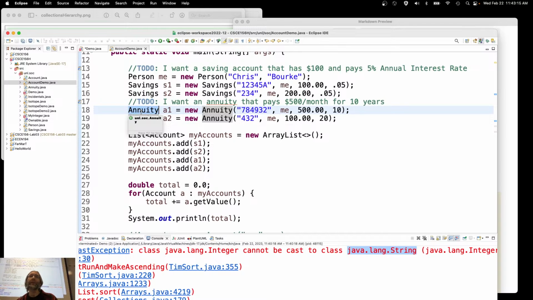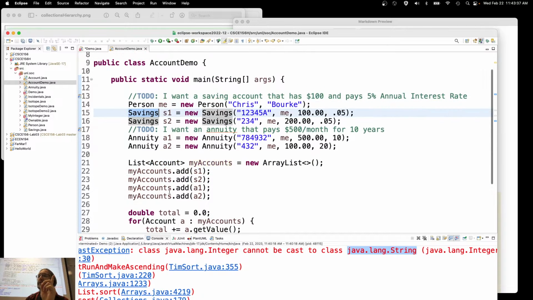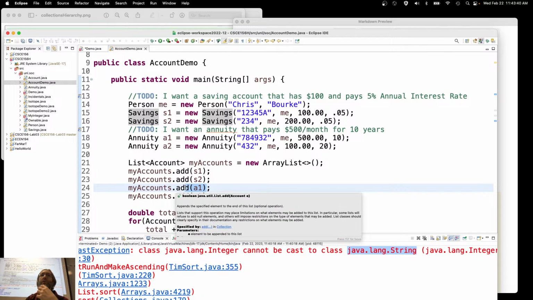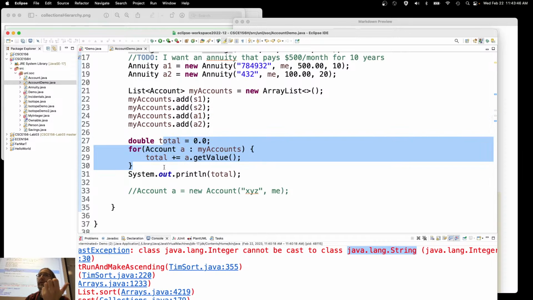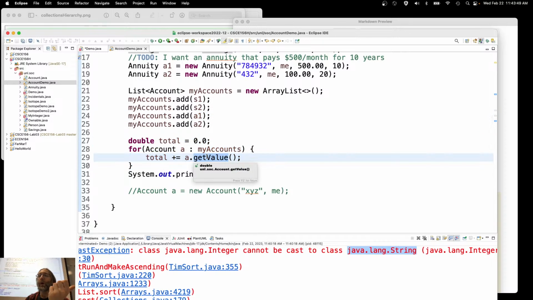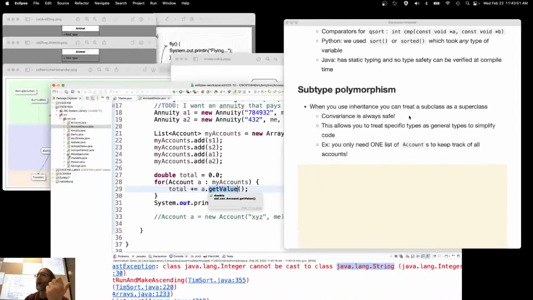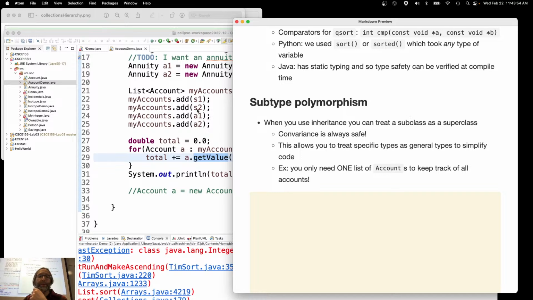If I created yet another list of stocks or yet another list of checking accounts or something like that, I would have to repeat myself over and over and over again. 4 lists, 5 lists, 6 lists, one for each type. I didn't do that. I used subtype polymorphism, and I created one list that was for any account. That allows me to put in a savings account. That allows me to add in an annuity account, because I'm treating the subtypes as their supertypes. It also allowed me to iterate over all of them and use a common interface to simply get all the values of them. Without that, I would have to maintain a bunch of different lists.